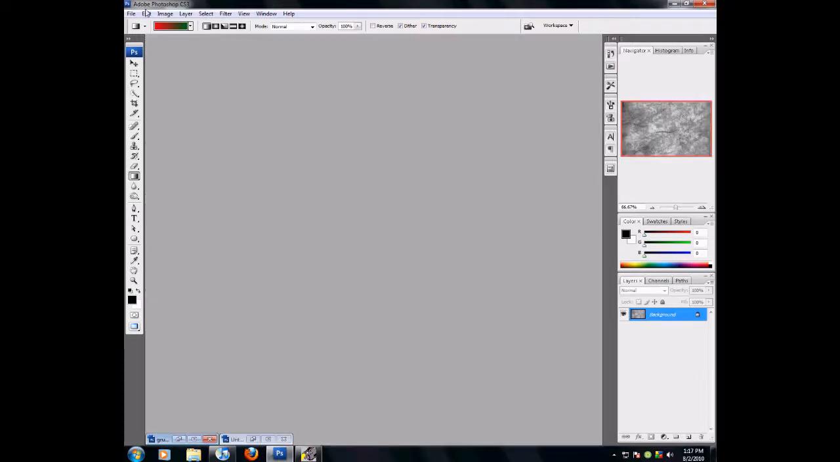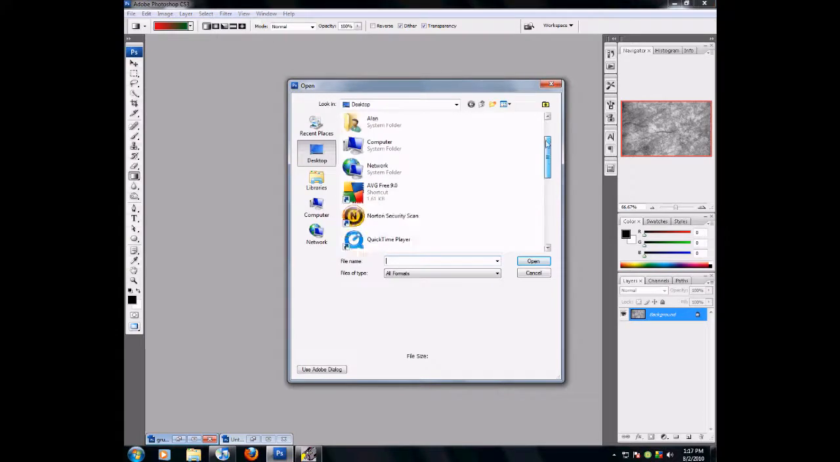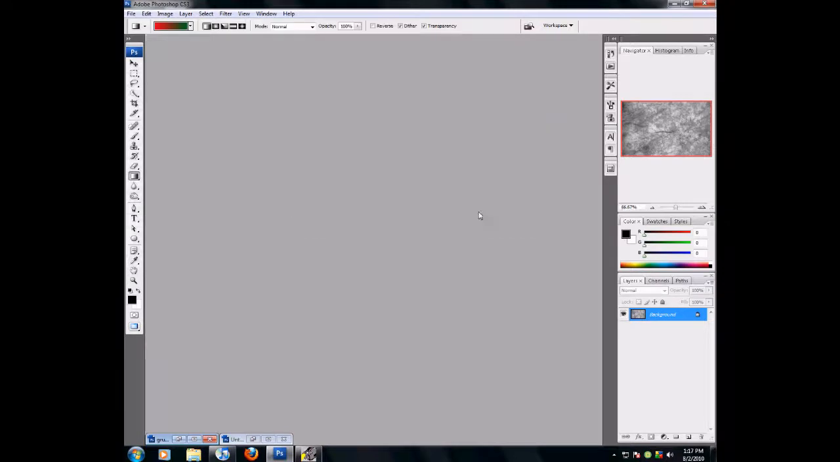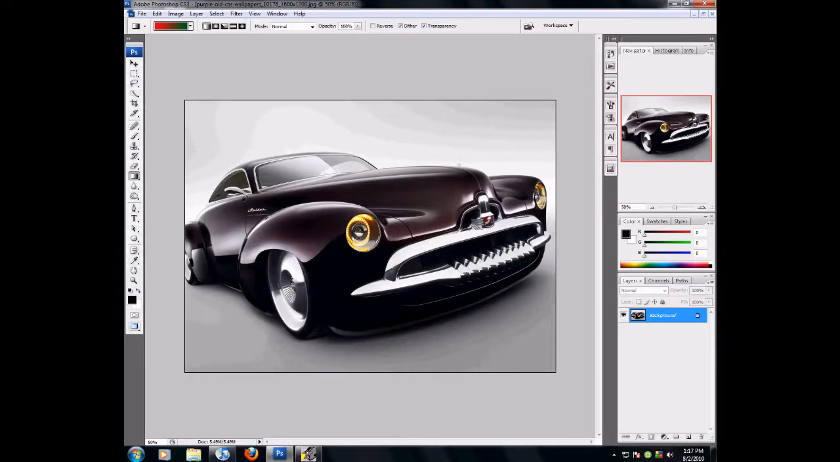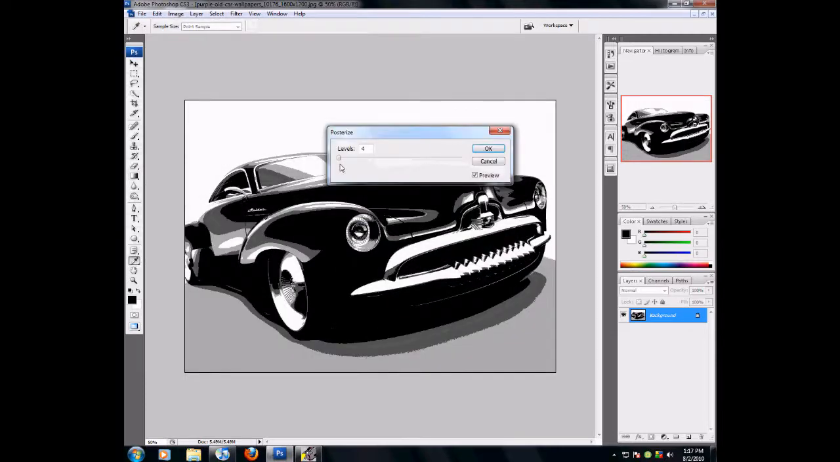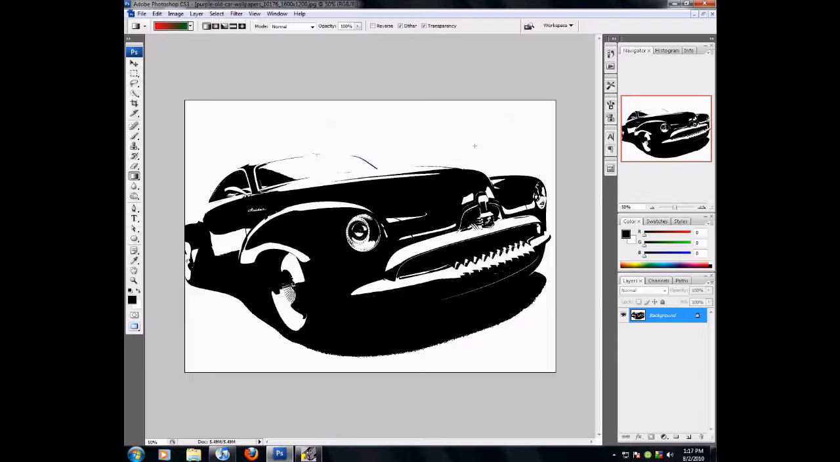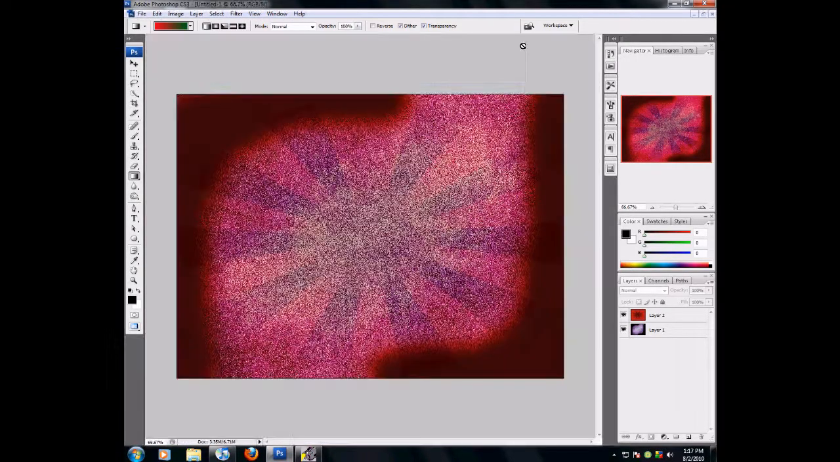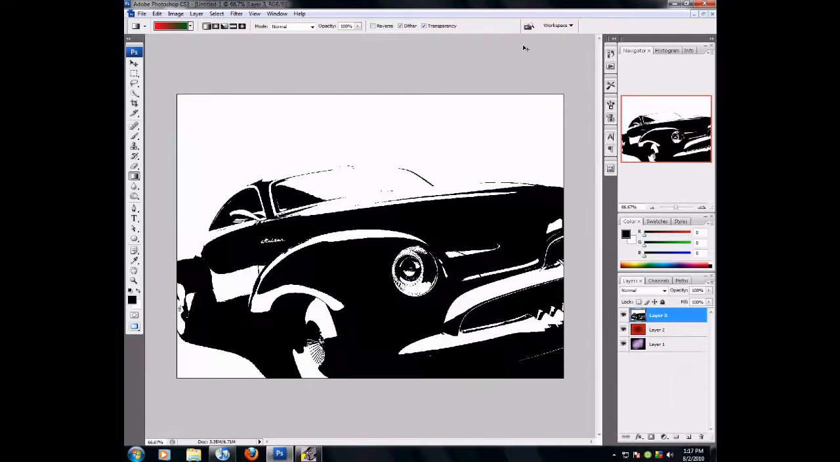And we're going to go to file and open up our car here. I don't literally mean open it up, but open it in Photoshop, and once we open it up, we're going to desaturate it with Control Shift U, and I'm going to go to Image, Adjustments, Posterize, and you're going to set the levels at 4. I mean at 2, sorry. And then Control A to select the whole layer. Control C to copy it. Minimize that, and we want to go on to our creation here, and Control V to paste it in.